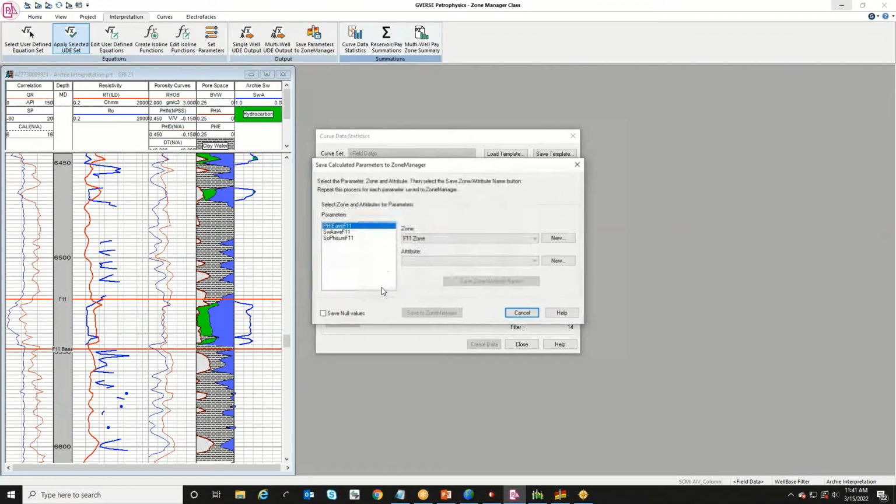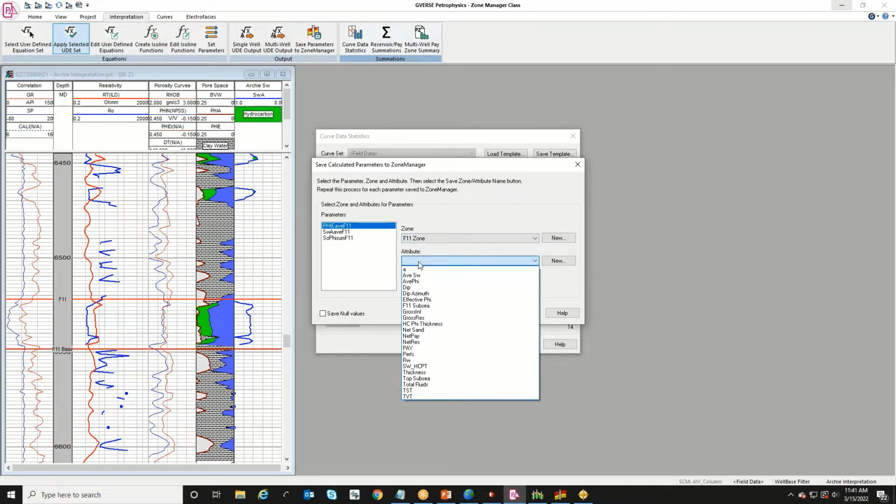So to do that, you'll simply save to Zone Manager, choose the parameter that you're calculating, the zone that it's going to be saved to, then the attribute that we're saving it to. So then I can calculate that out as my average phi e. Like I said, I've already got one calculated there. I also have an effective phi e I can put it into here. Those 2 parameters, again, already calculated out and saved in there right now.